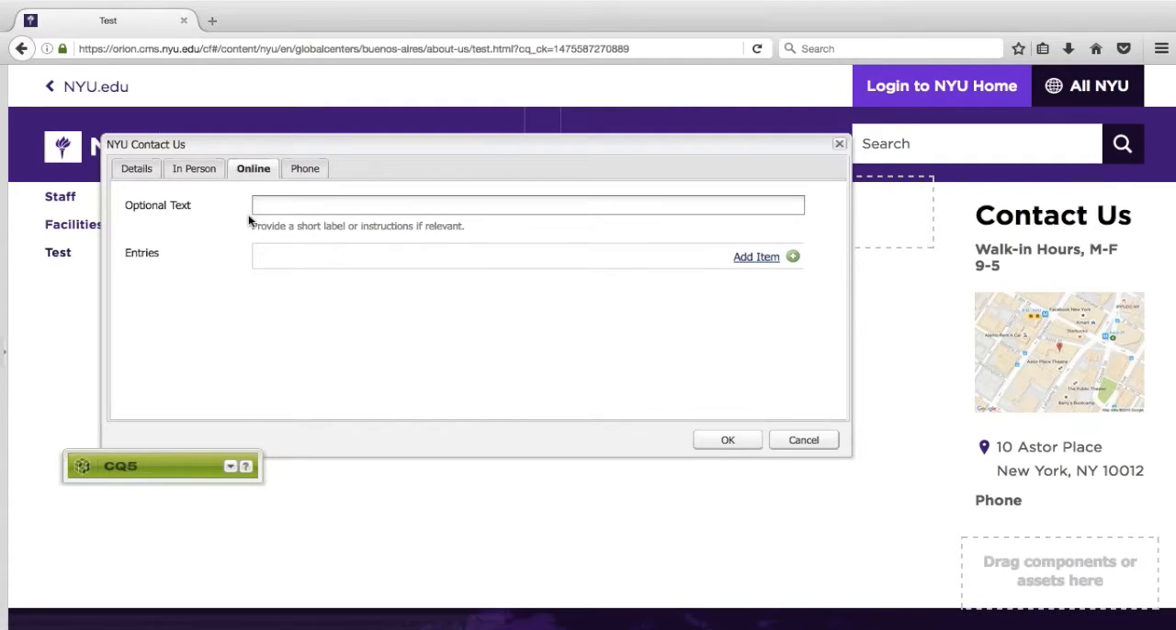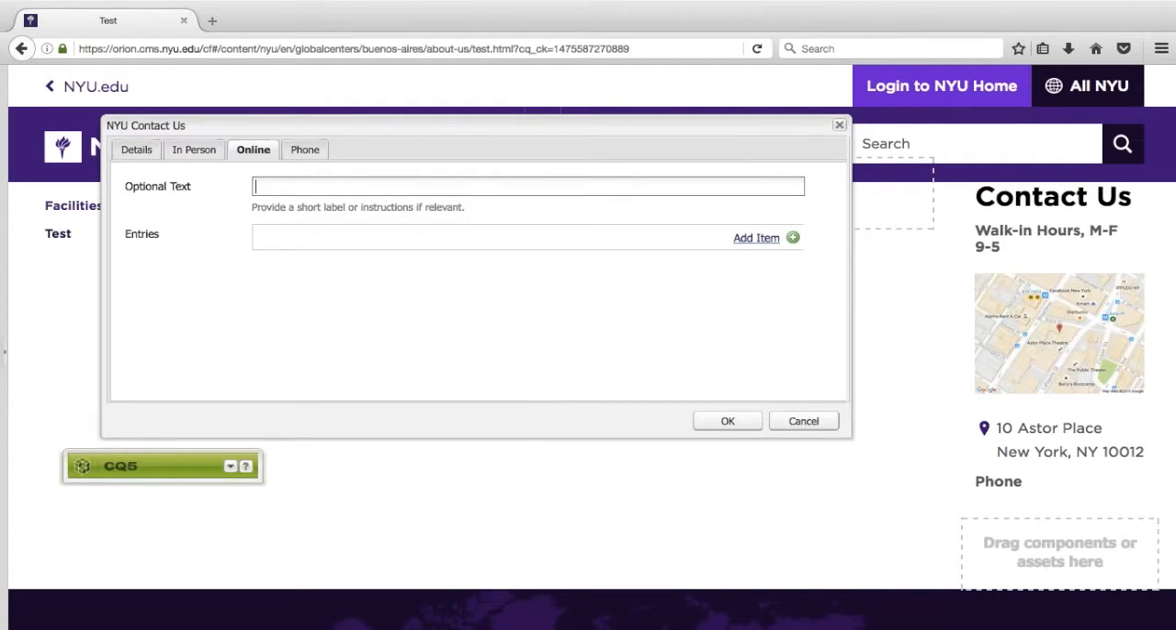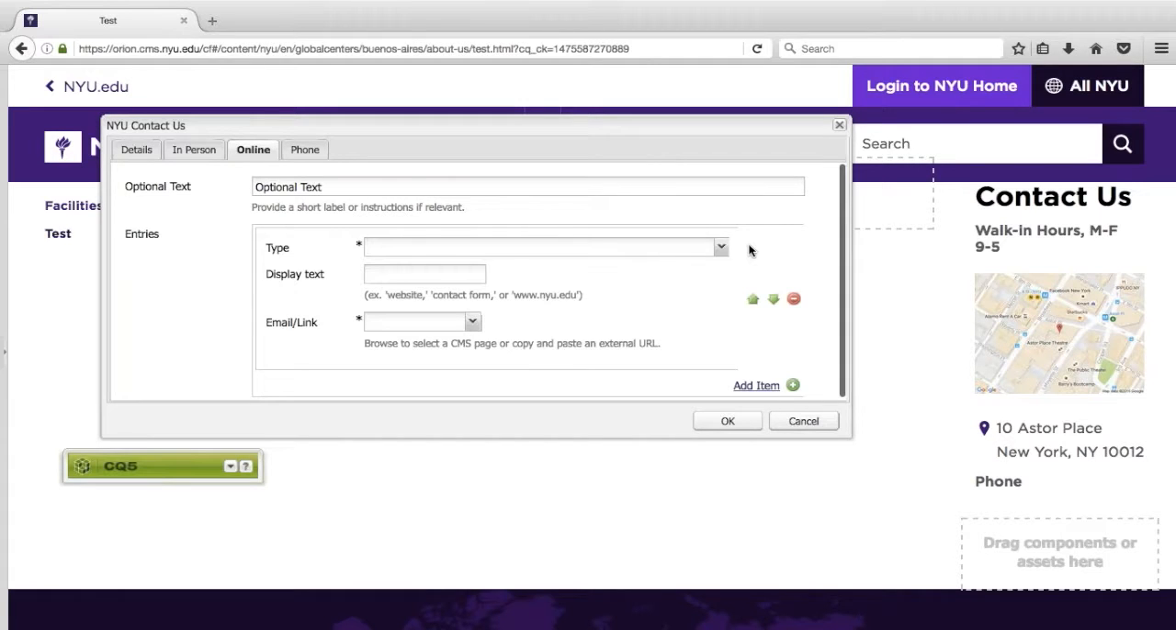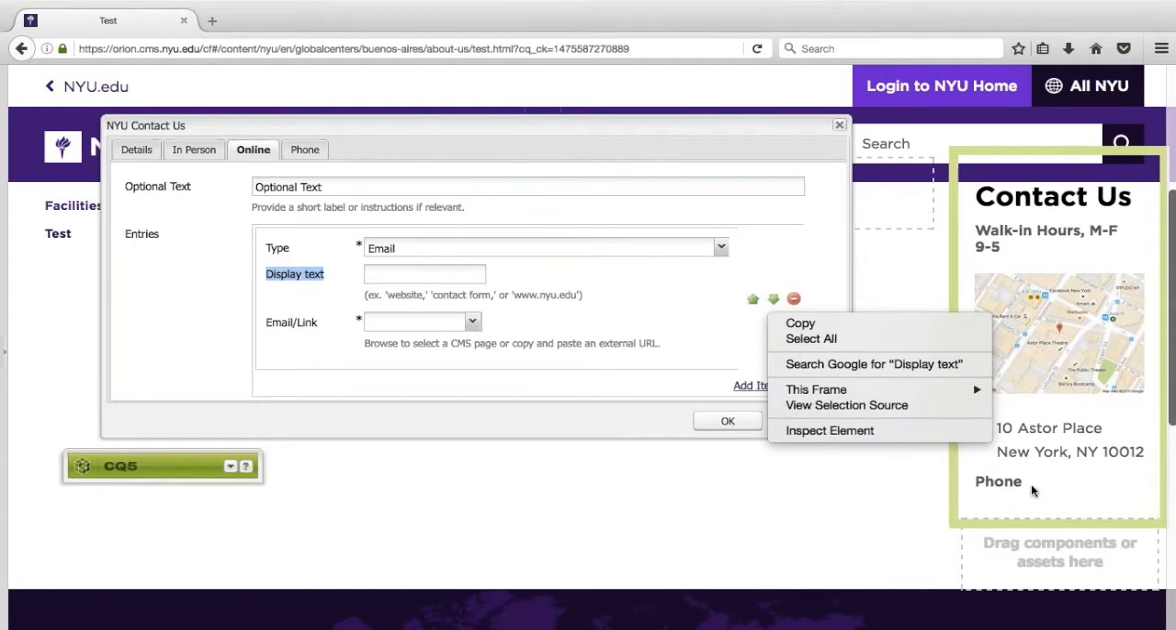So online. So this is really great for these online options. So this is also optional text. So you would just click this button to add an item. So you can either do an email or a web page, and you can add as many of these as you'd like. So for the email address, I would recommend, whenever and wherever possible, if you're going to use this, that your display text be something that's short and will display nicely in this column width, okay?